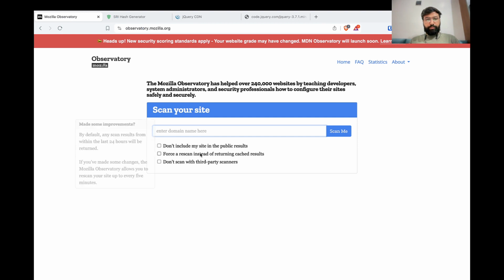Here you can see there are a couple of options. It does cache your results, so you can always force a rescan of your results, and there are other options you can check. I'll be scanning my personal website, so let's run a scan on the personal website.